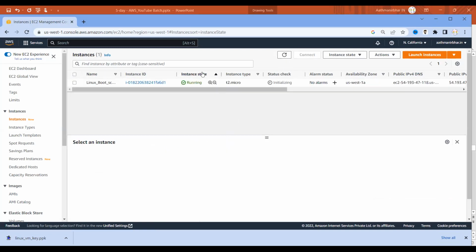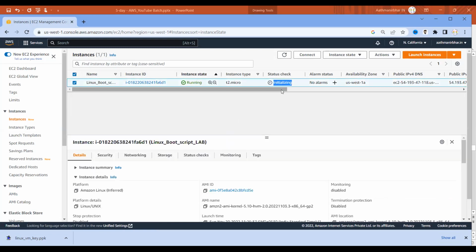Now you can see the instance state is running. Status check is initializing. What exactly is happening? At this stage, the virtual machine has been selected in availability zone US 1A. Where is the region? In North California region. It has already been getting created. The hardware part is already ready. It is installing the operating system, just like you have inserted your CD, DVD, or the pen drive to install the operating system. So the first phase of installation is over.